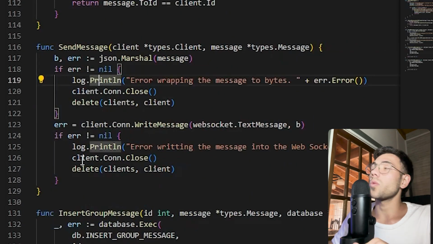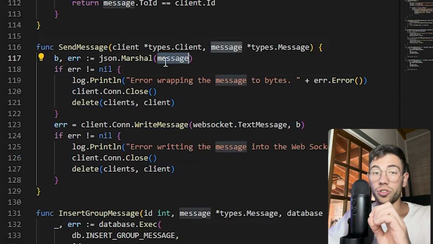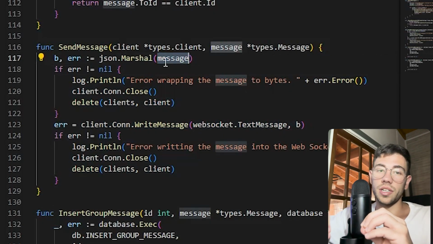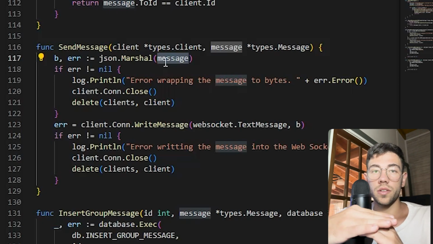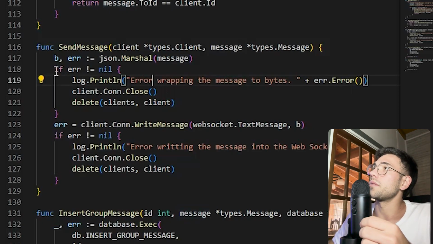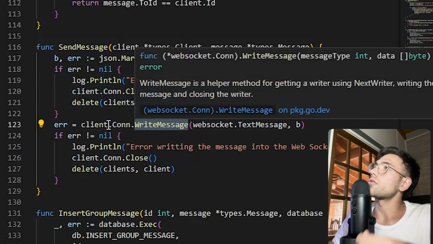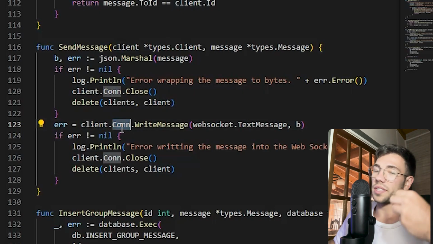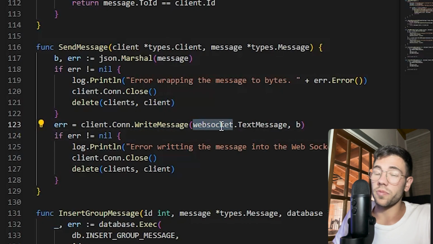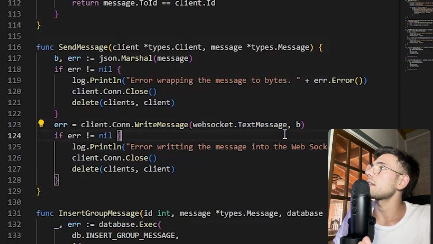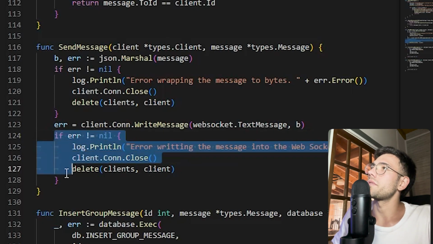To send the message, we do this. We marshal the structured message, transforming that structure into an array of bytes, because we have to send an array of bytes through the WebSocket. We check if there is an error, and then we send it to this particular client. Using this connection, we write the message using this message type, a text message, passing the array of bytes. Also, we check if there is an error.